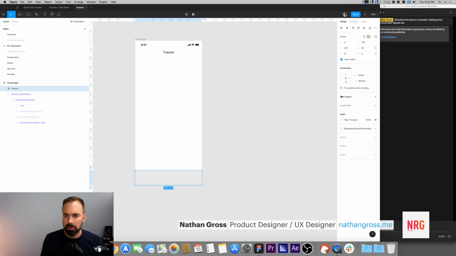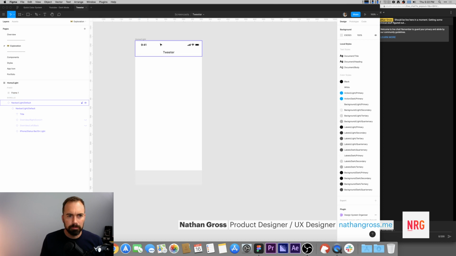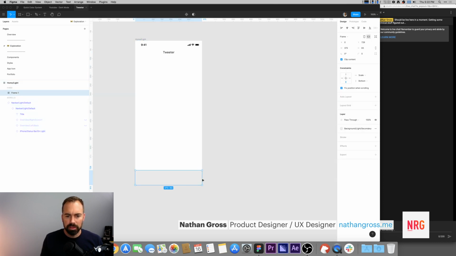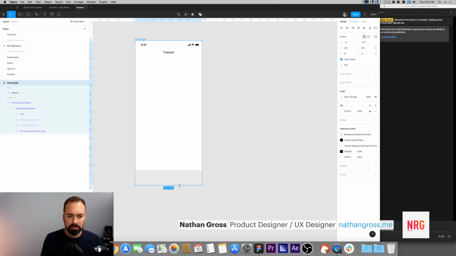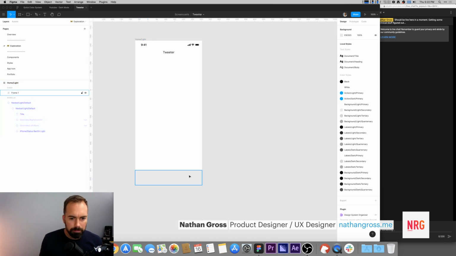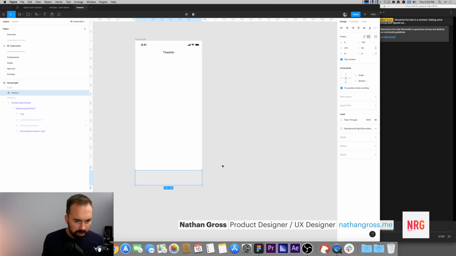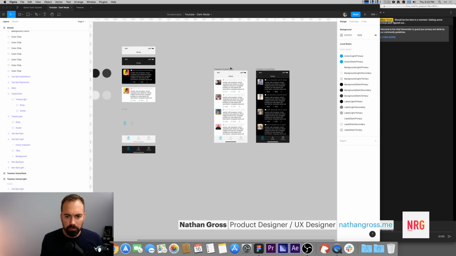So what happens now is if I set this to fixed, no matter what size this frame adjusts to, it'll just sit down there at the bottom of the frame. All right, so we've got the start of a tab bar. Let's go ahead and create, what did I have? I had home, profile, and settings.